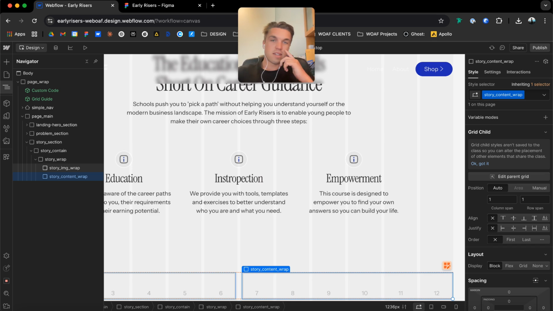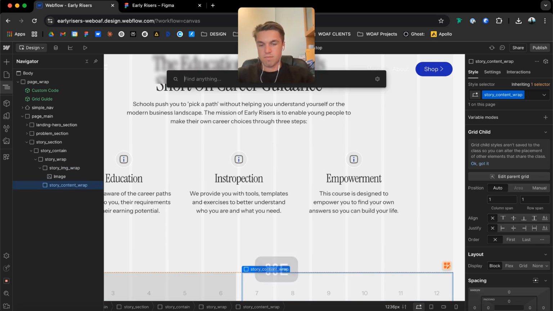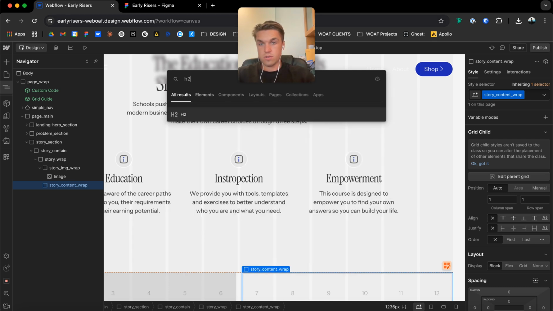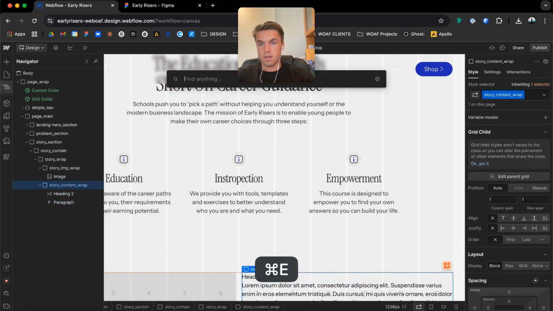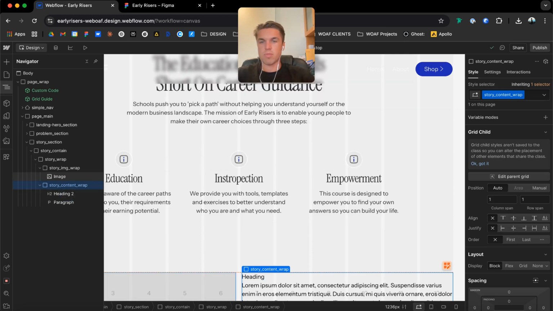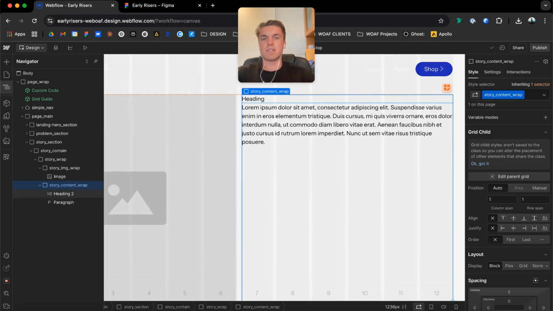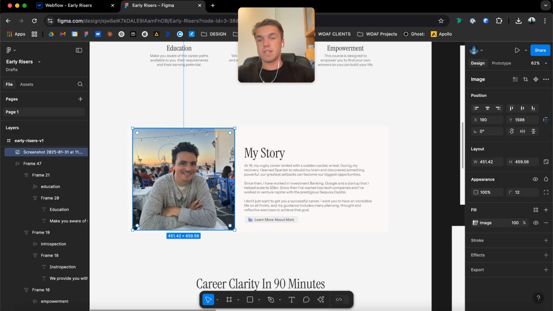So I'm just naming it things that kind of make sense. It doesn't really matter, but just keep it relatively clean. Then this is H2, paragraph, and do we have a link? For now, I'm just going to leave the link block because I'm going to make some buttons and some standard ones.